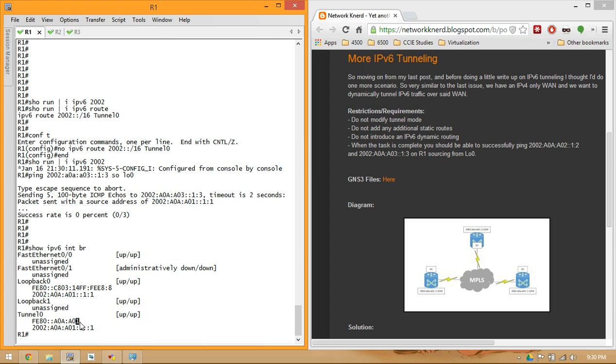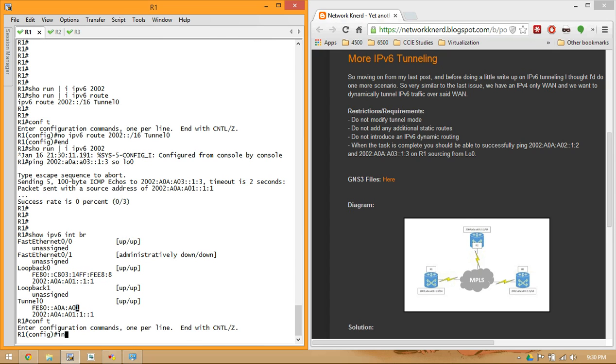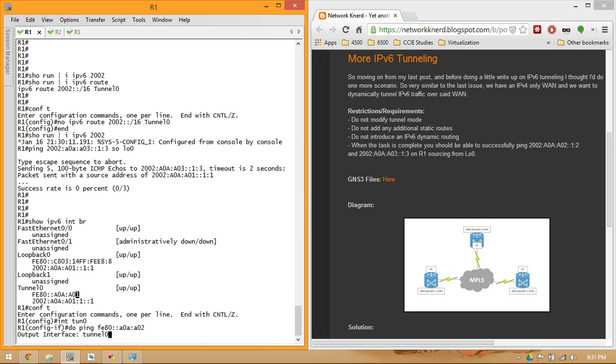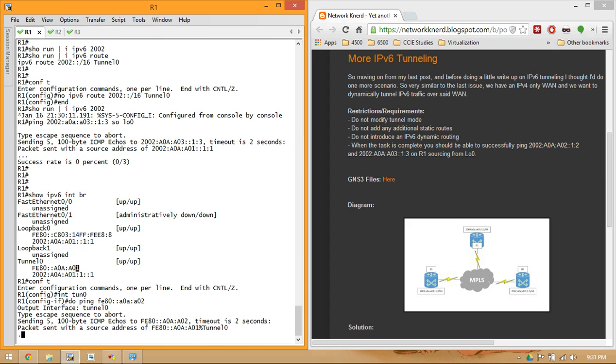If you look at the link local address, you'll notice the last 32 bits are the embedded IPv4 address. That would work really well on an ISATAP interface, but unfortunately this is 6to4, and in 6to4 we look for the embedded IPv4 address after the first 16 bits. So if we go into the tunnel interfaces, now we can prove this too. If I try and ping FE80::A0A:A02, it'll ask for an output interface. I'll say it's tunnel 0. You'll notice this is going to drop.